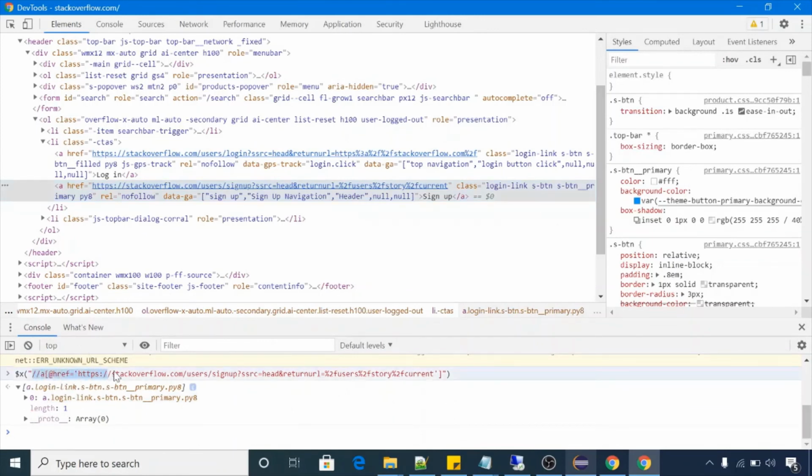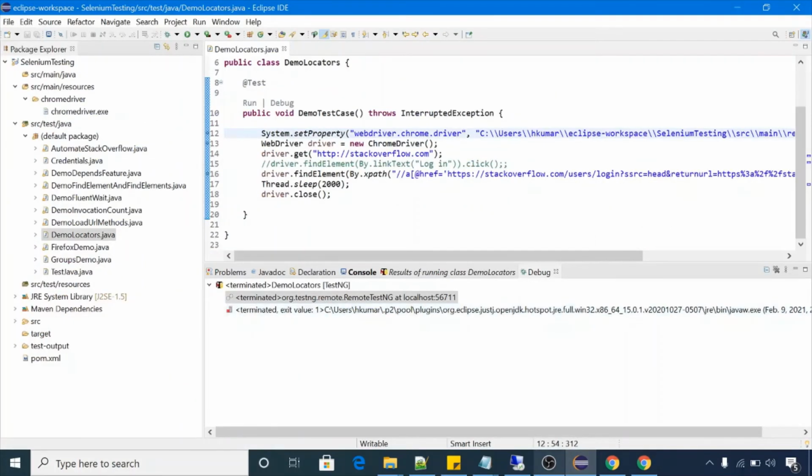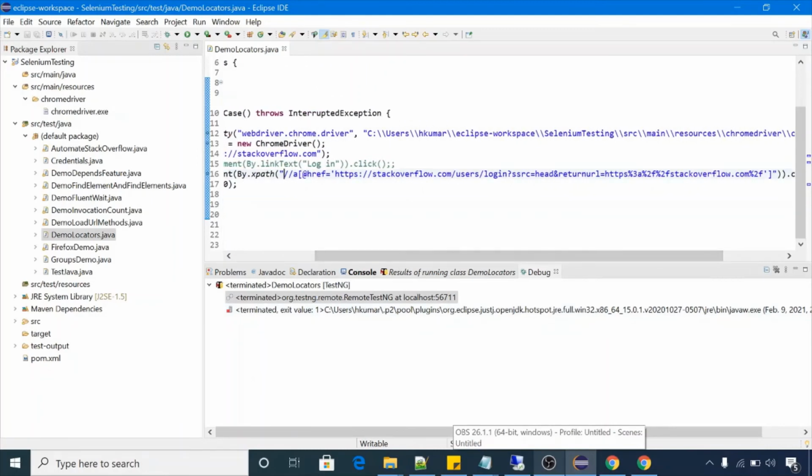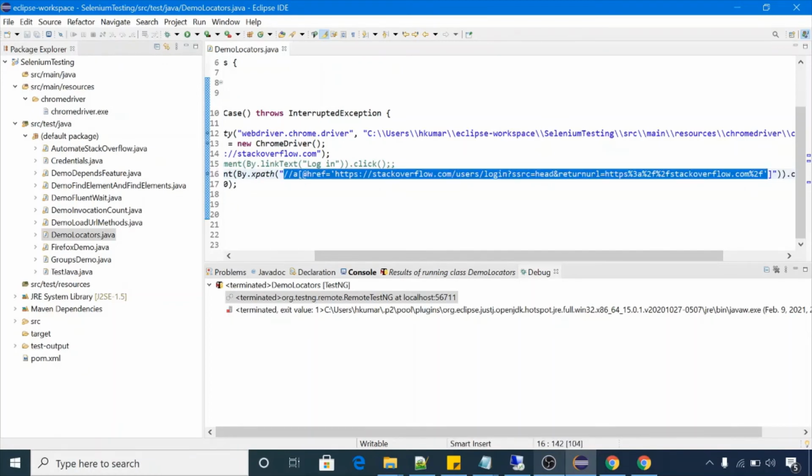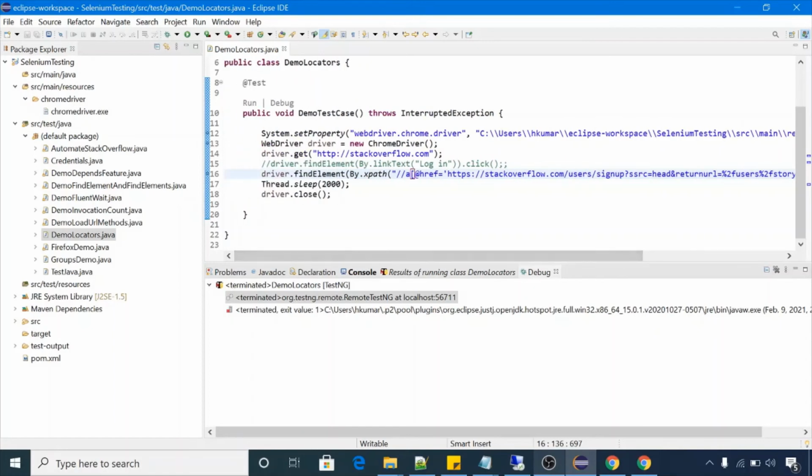You can just copy this XPath, and let me put it in a Selenium script. Instead of clicking on the login button, I will click on the sign up button. So I will paste it here. It's not valid. Let me put it again. Yeah. So now it will click on the sign up button. Let me show you. Let me debug the script again.